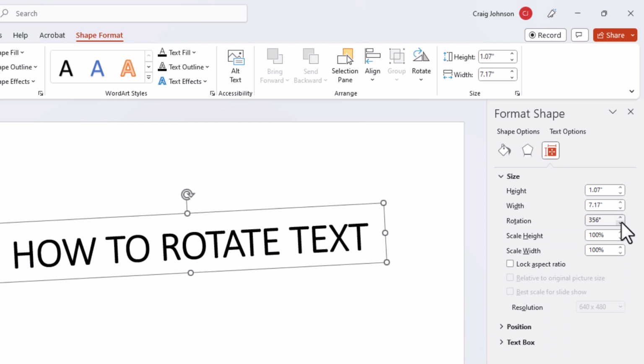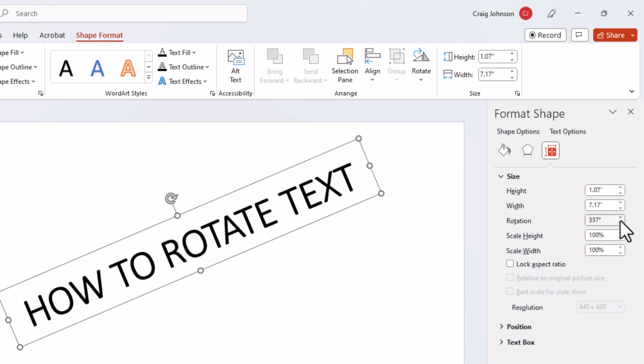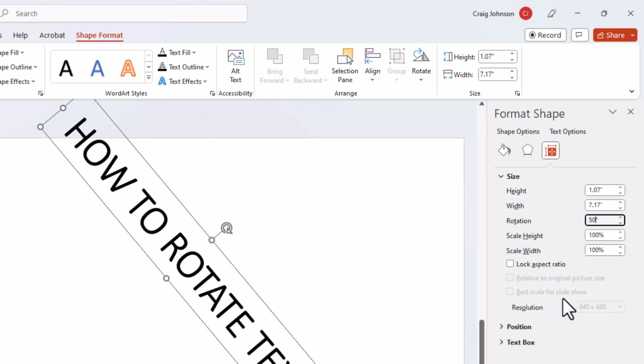I'm going to hold down my left mouse button on one of the arrows. It tells you what degree it is here. You can double click and select that number. I'm going to type in 50. As you can see, my text has rotated 50 degrees.